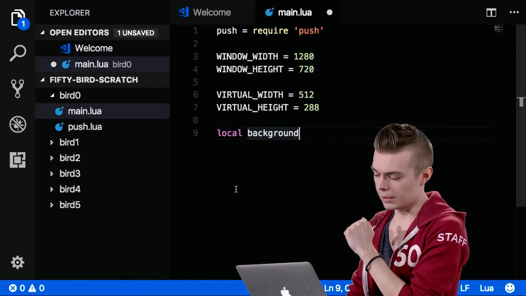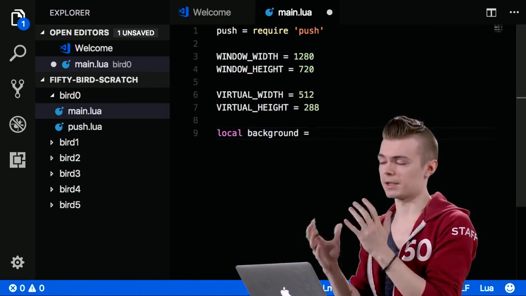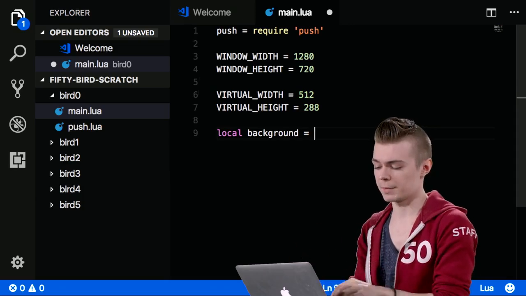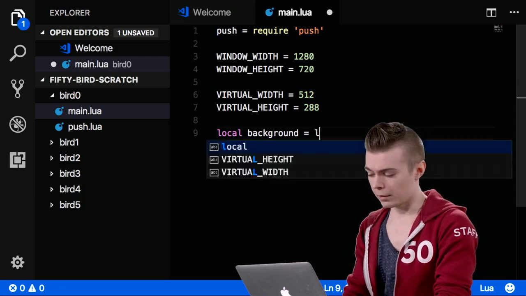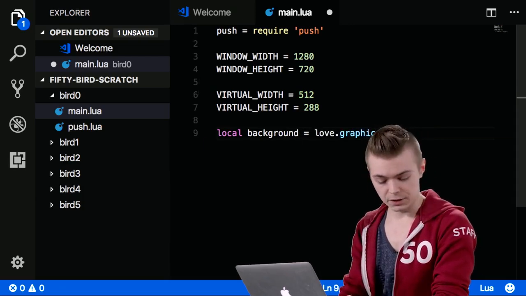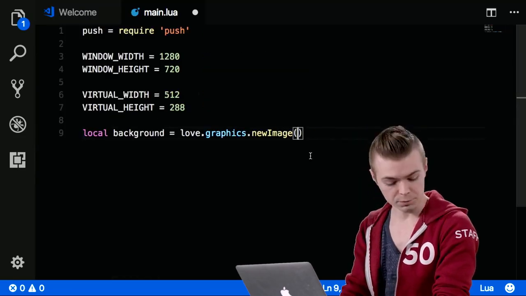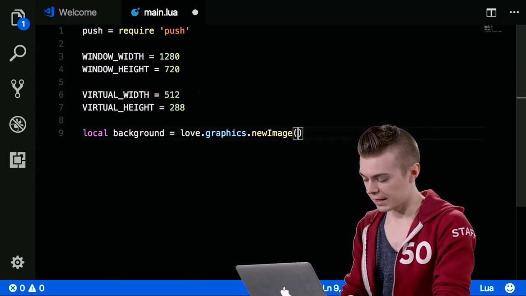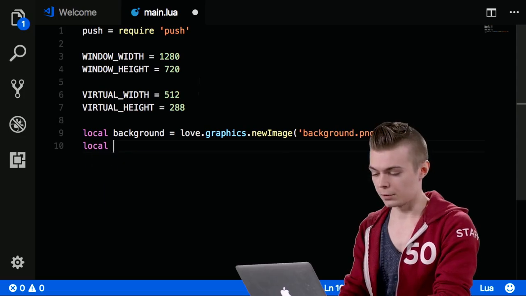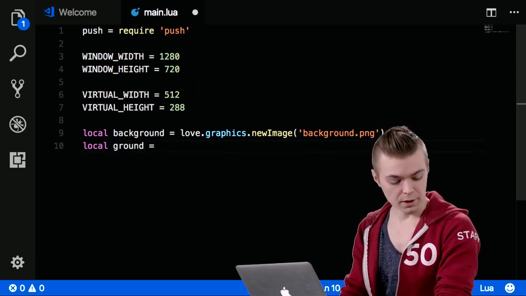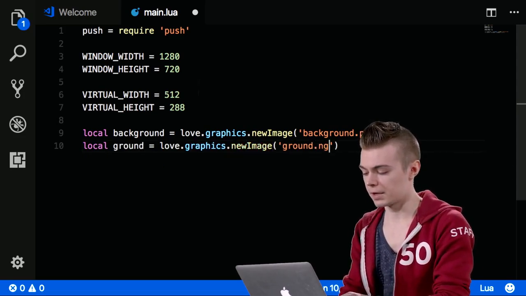So we're going to go ahead and do that here by setting a local variable. Remember, local means that it's just defined to the scope that it's in rather than being global, which means we cannot access this variable outside of this file. Local background gets love.graphics.newImage, the function that we just talked about. Let me go ahead and hide this inspector here so we can have more room to code. And then it's just going to take a string, so background.png. And I realize I actually didn't include those files in the directory, so I'm going to need to do that as well. Same thing for the ground, exact same function, love.graphics.newImage, except ground.png.